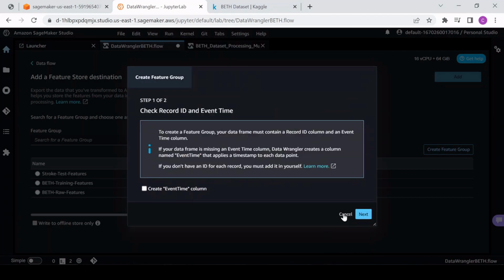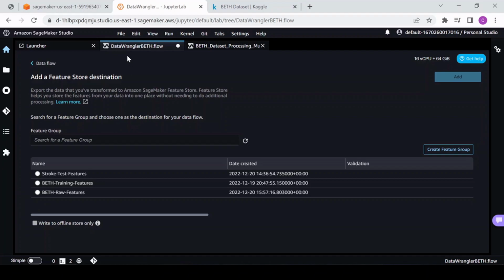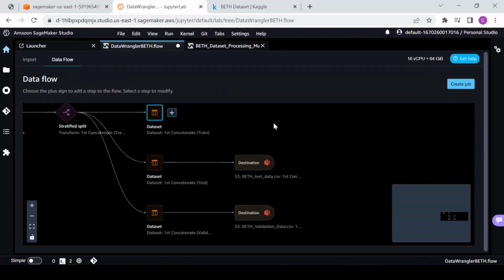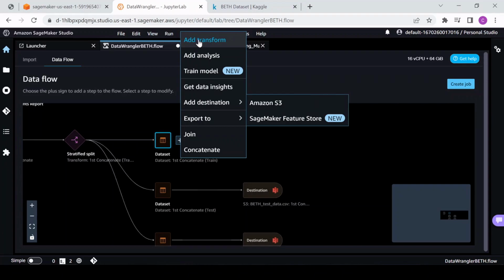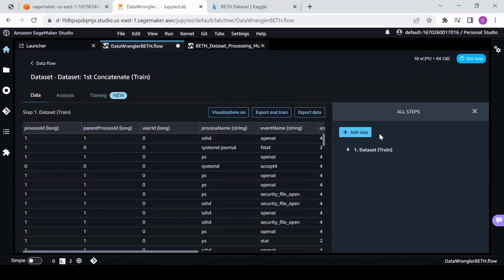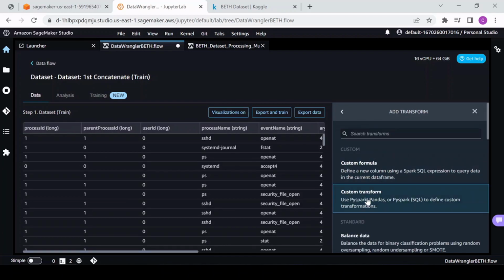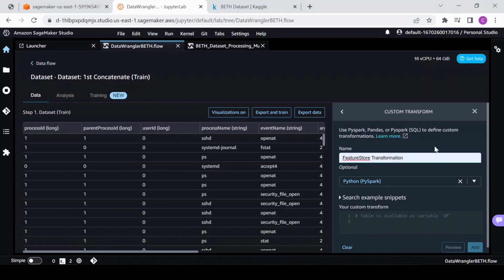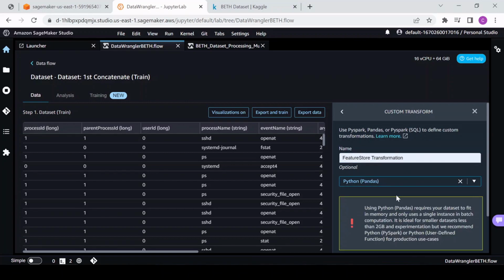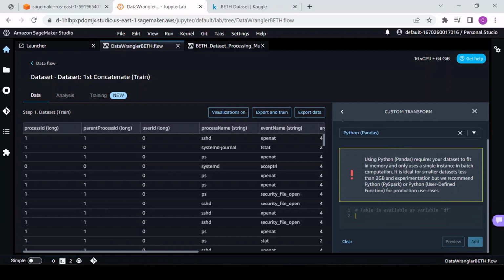I need two columns. I need a record ID column and an event time column. They can be named whatever you'd like. Just know that the event time column needs to either be fractional or string. And so I will add a transform. And this will be a custom transform. And I'll call this FeatureStore transformation. And for this, I'm just going to use whatever the current time is.